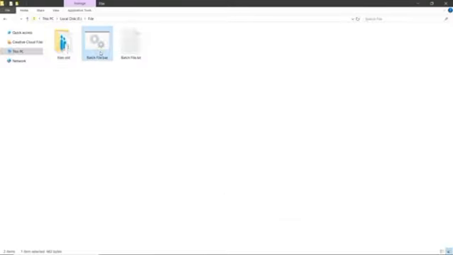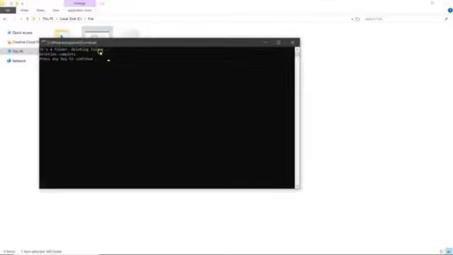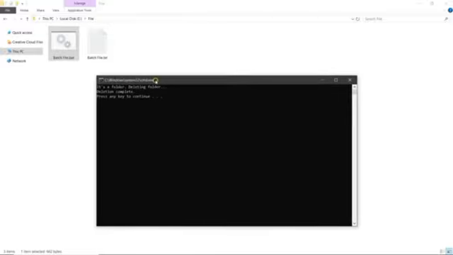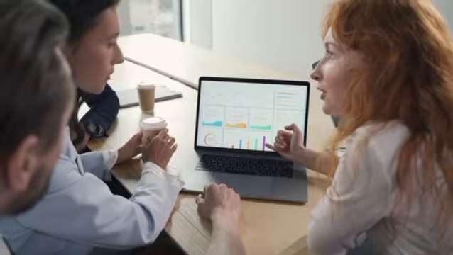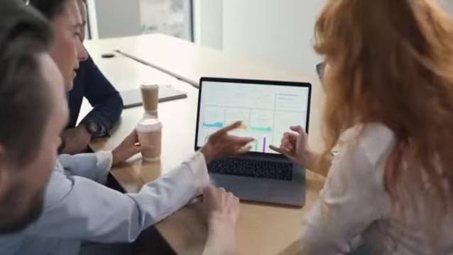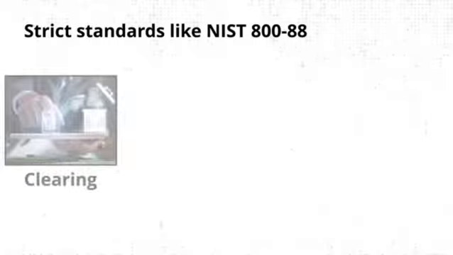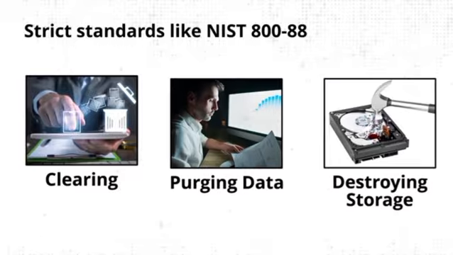Now, just double-click the batch file. And your selected file or folder will be deleted instantly. Once it's done, press any key to close the window. These methods are good but may not fully guarantee that data is unrecoverable. To truly prevent data remanence, follow strict standards like NIST 800-88, which outlines proven ways such as clearing, purging, and destroying storage media to make data recovery impossible.